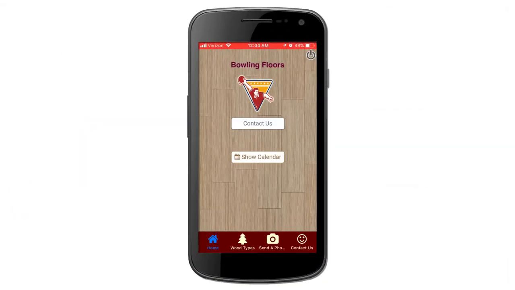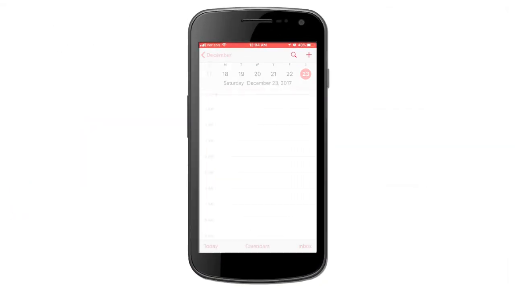To access the device's calendar, simply choose Open Device Calendar. In the app, when you click on the button, you'll bring up that device's calendar.